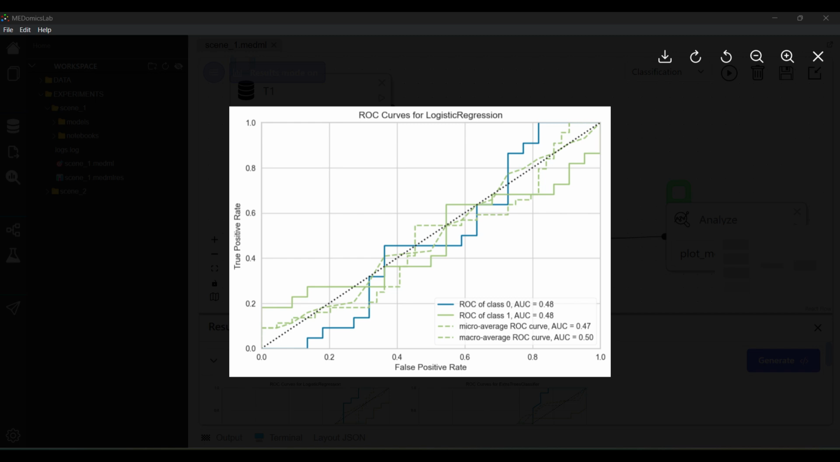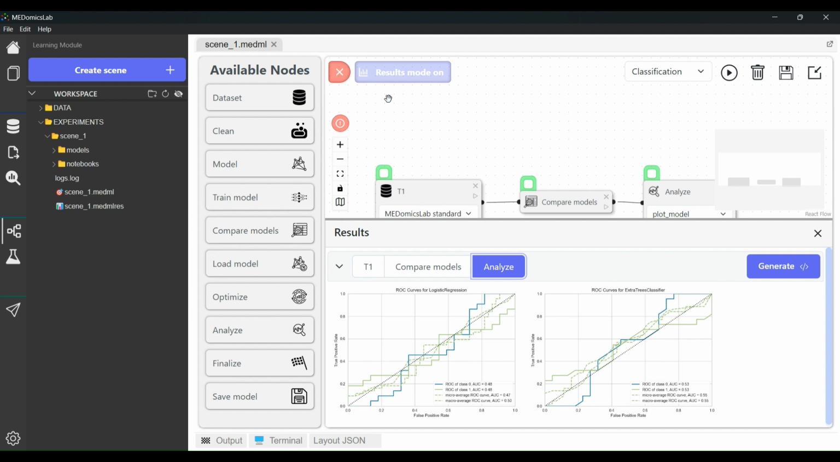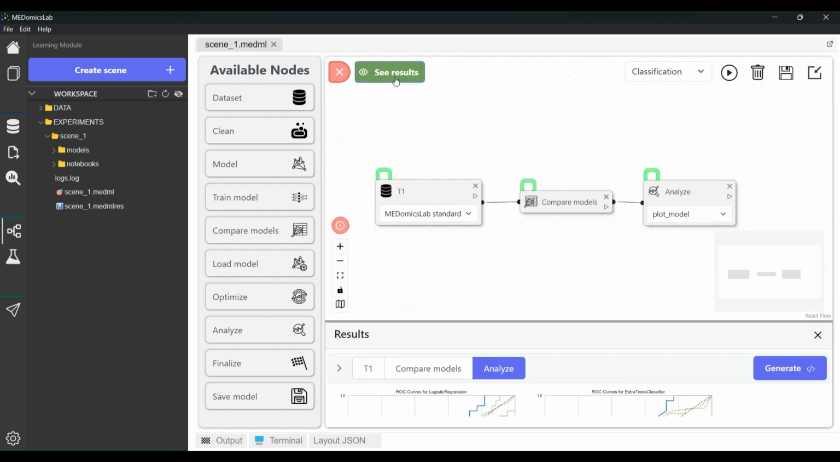This involves calculating scores with the considered class as the positive one and treating all other classes as the negative one. The microaverage curve is calculated by summing up all the true positives and false positives across all classes. The macroaverage curve takes the average of curves across all classes. The AUC associated with each curve is displayed in the legend. Let's return to our scene. Click the Results Mode Off button to deactivate the results mode.